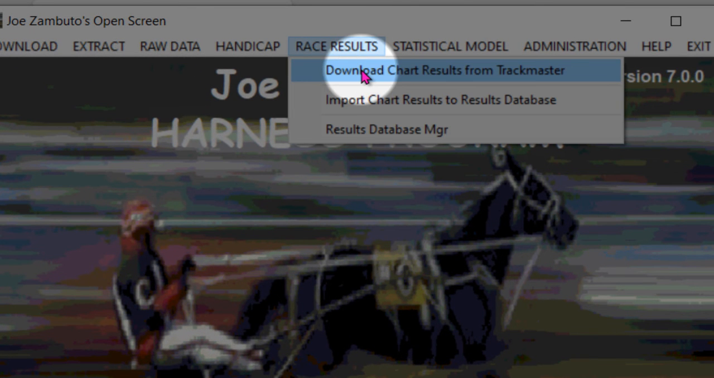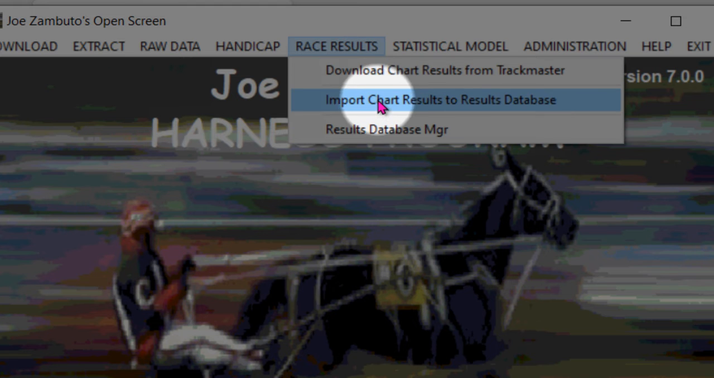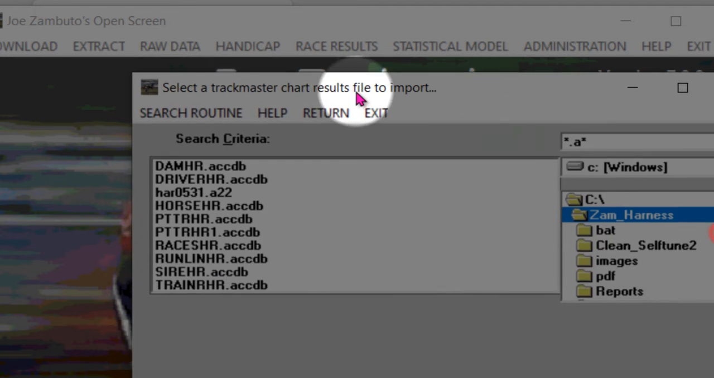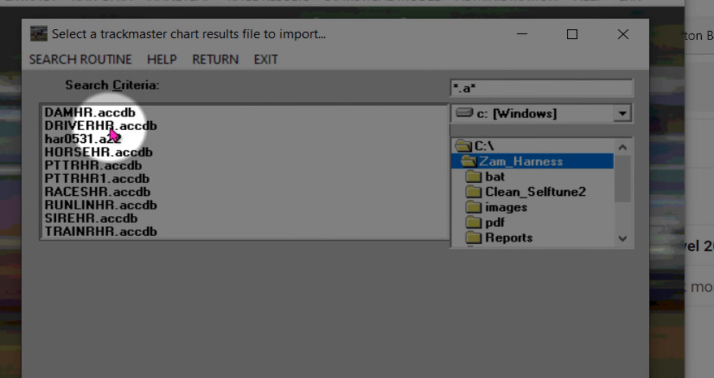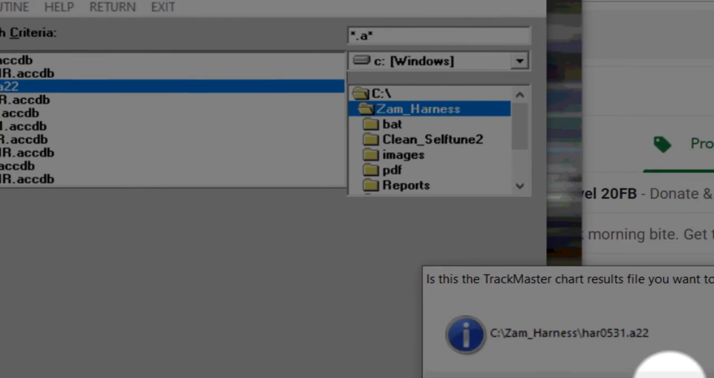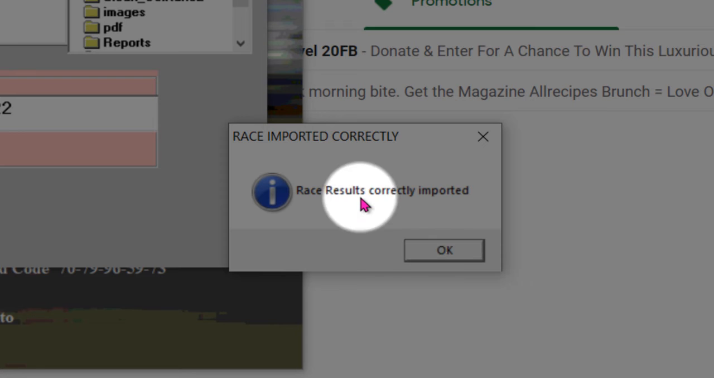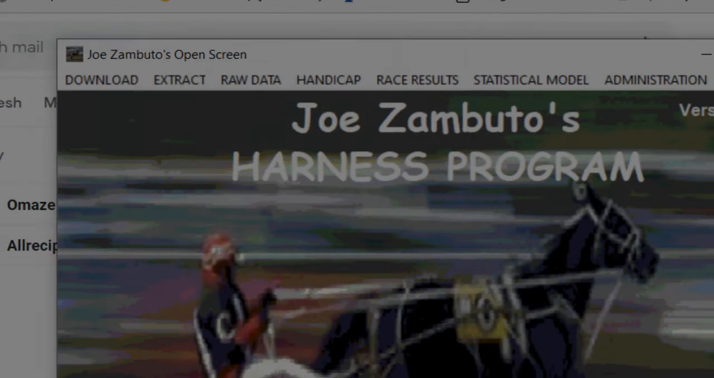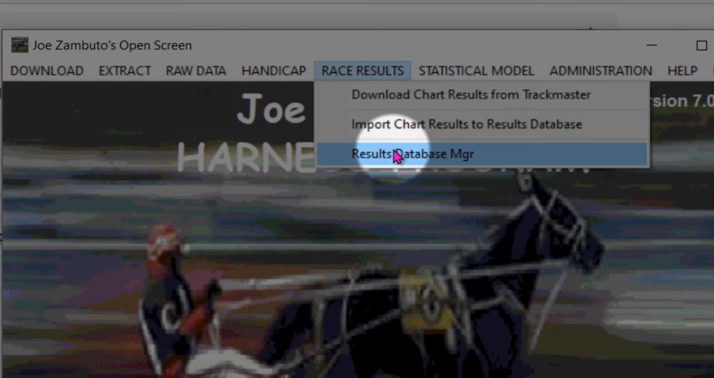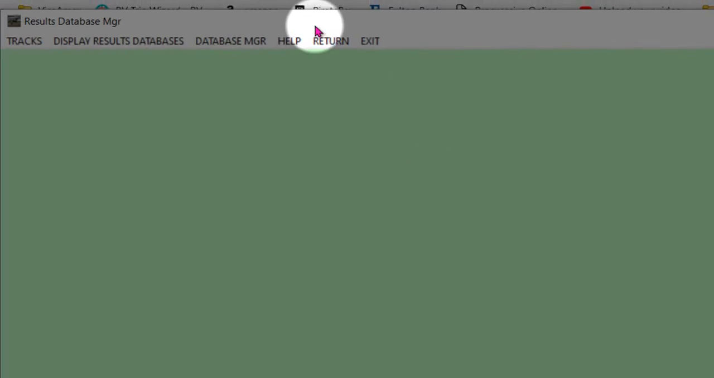Once the file is downloaded, you can import it. So here you can see the program will go over and look at the subdirectory, and this is a Harrington file that I recently downloaded. It's going to look for this .a asterisk, and in this particular case A22. And it says correctly imported, and then you can return. Then you can look at the results in the database.